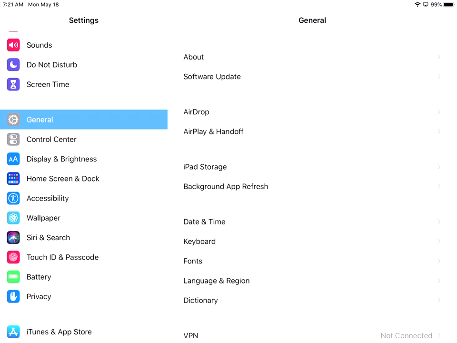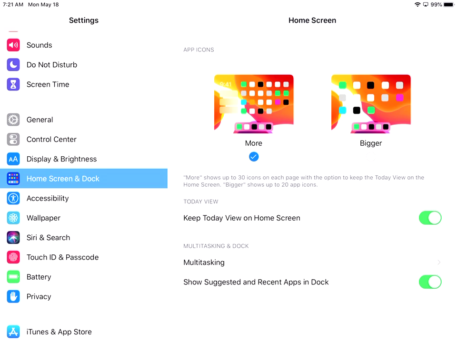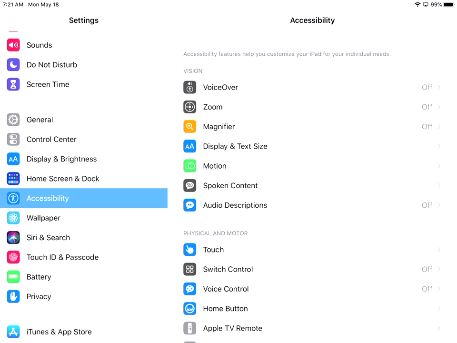So that was under home screen and dock. Accessibility is next. This is all for students that might have individual needs that you might want to turn on. So you have voiceover, you have zoom, you have magnifier, display and text size, make it larger. Motion is something within the iPad that allows it to do, in my opinion, more games, but it's probably not right. Spoken content, so everything will be spoken to you, and then auto descriptions.